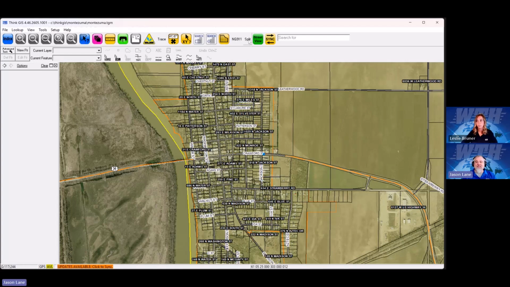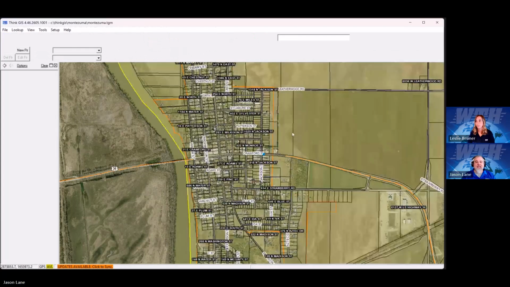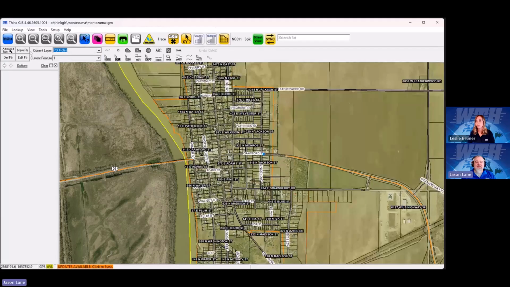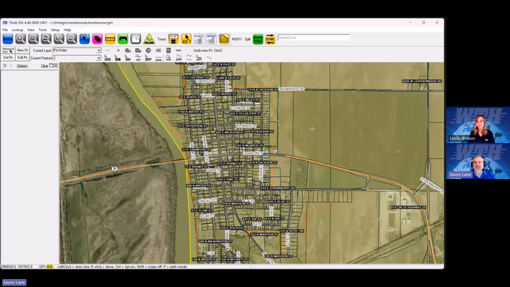Like for example, here I have a button that says split feature, and I made this one myself, and it just says split because we don't actually have a handy dandy button for it. So I just typed it in when I made the button and called it split. What this one does is primarily used in utility work. So I'll come back, use my potholes layer that I made earlier, lock it for editing, do a new feature and call this one number 2. And then we'll just draw a line out here.